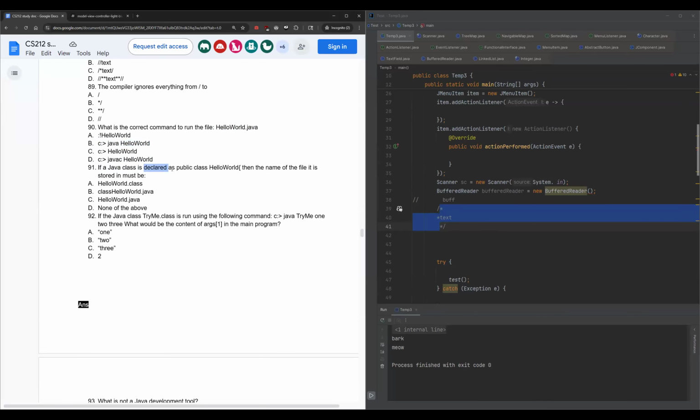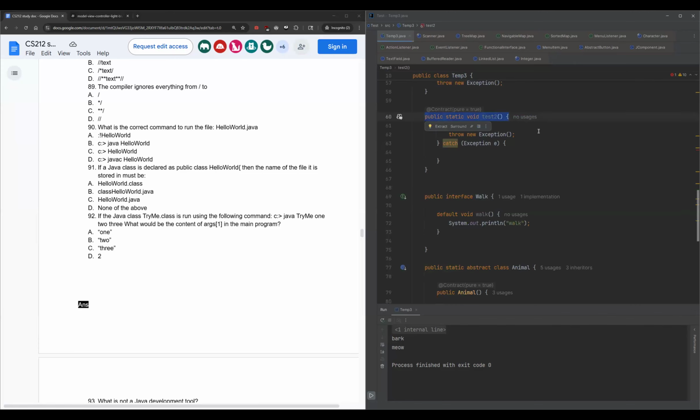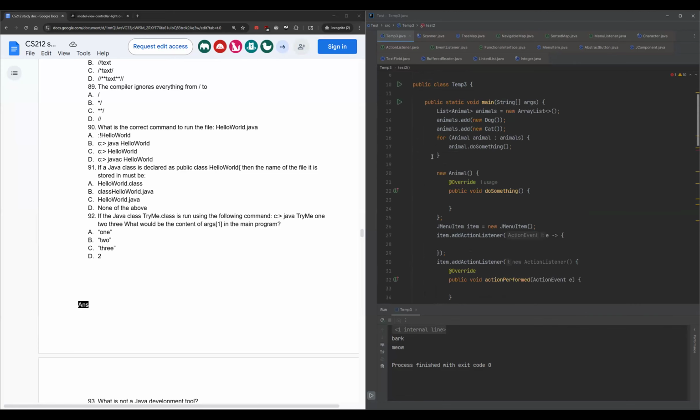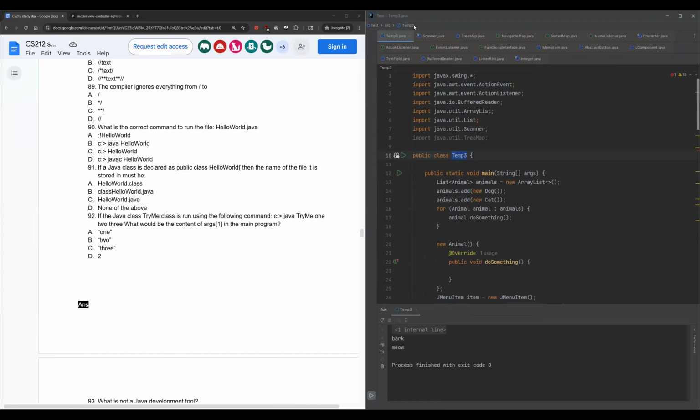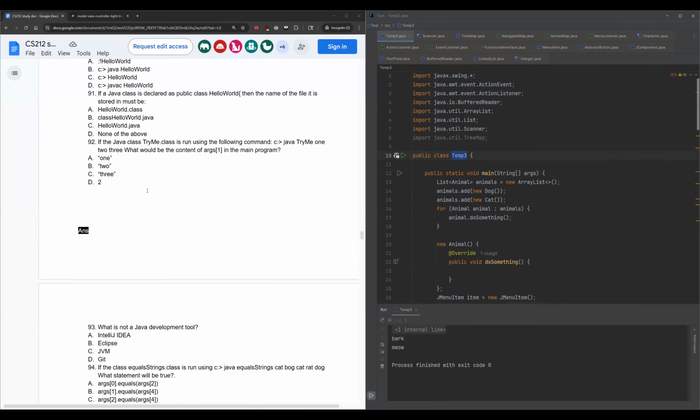If a Java class is declared as public class HelloWorld, then the name of the file it's stored in must be HelloWorld.java. It has to match the name of the class. Yeah. And here you could have your own inner static classes, but the main class has to match the name of the file.